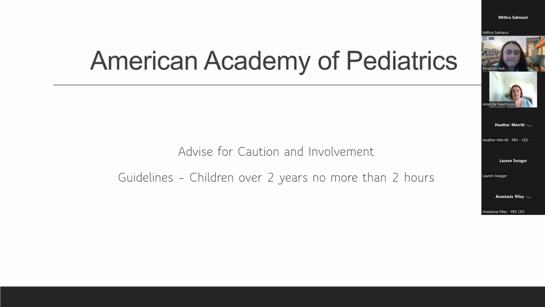So the American Academy of Pediatrics advises parental involvement at all ages and all levels, but the guideline is for children over 2 to have no more than 2 hours a day. When I talk to parents, they're like, oh, I don't know that we can get it down to 2 hours. But the book Resetting Your Child's Brain talks about ways to bring them down to that. Maybe not right off the bat, but a lot of the time, working our way down to that 2 hours.